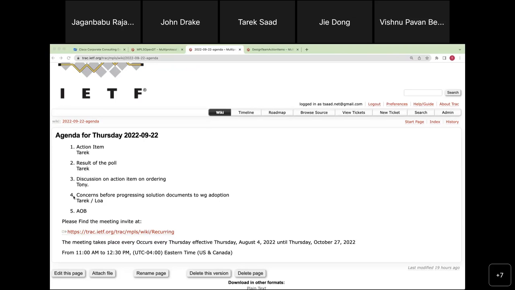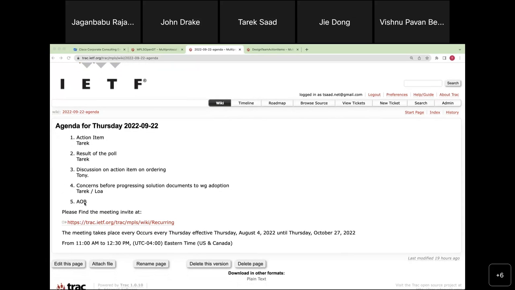So during the meeting with the joint working group chairs, we discussed how we want to progress the solution documents. We have some thoughts we want to share with you, and we will talk about it in item number four. And lastly, as usual, we'll open it up if anybody wants to add anything to the agenda.